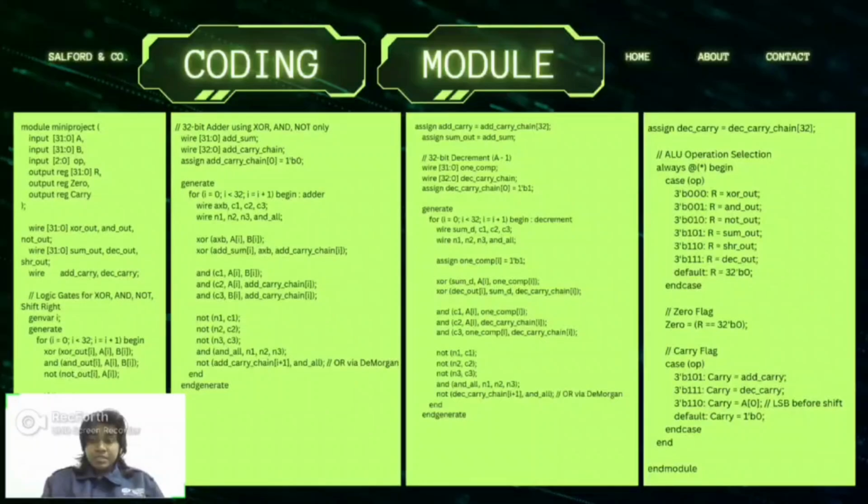For the next line, 3'b010: R = not_out, this line indicates if OP is 010, assign result R to the output of NOT operation. For 3'b101: R = sum_out, this line indicates if OP is 101, assign result R to the output of add or sum operation.